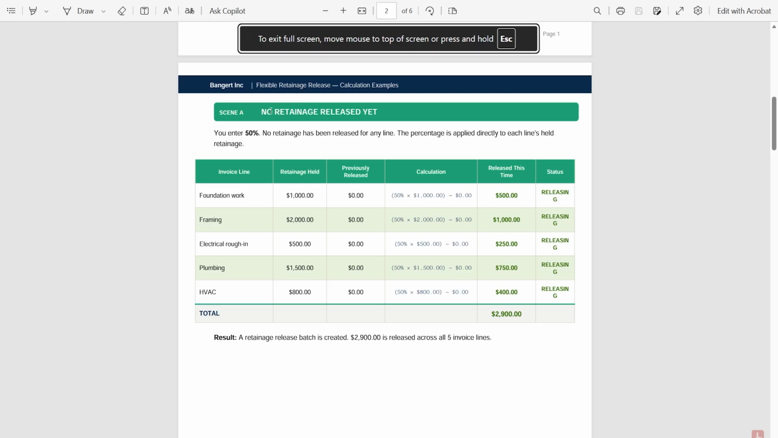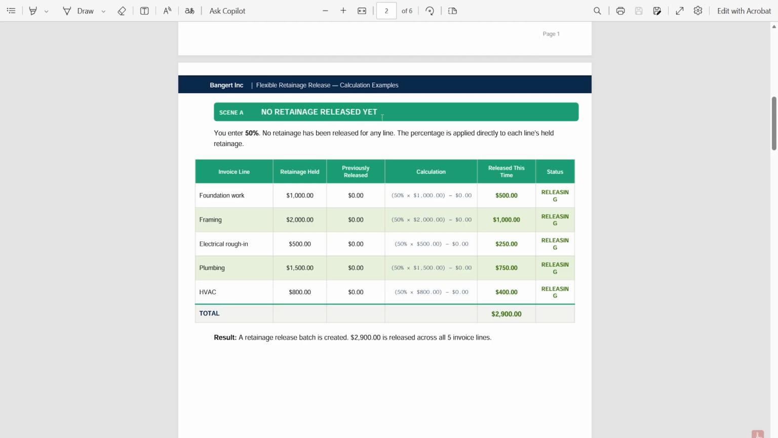So in this scenario, I haven't released any retainage yet. I'm going to go from 10% to 5%, and so I'll be entering 50%. So here, there's some examples of project contract lines and the retainage being currently held. You can see here that no retainage has been previously released.